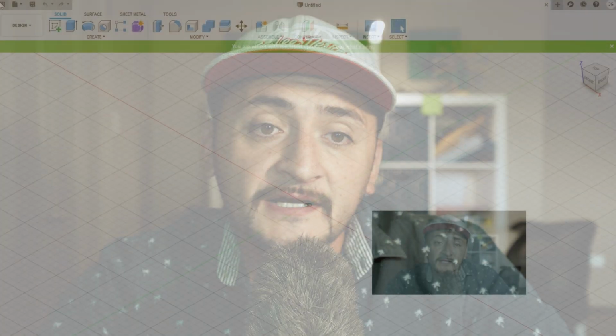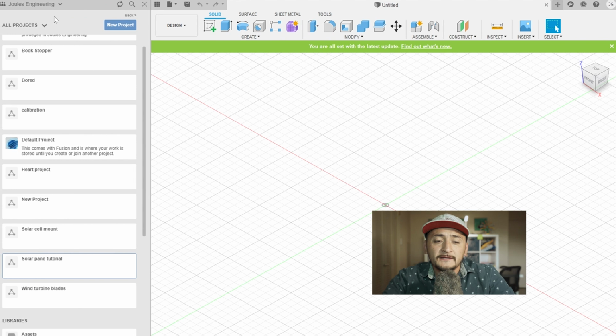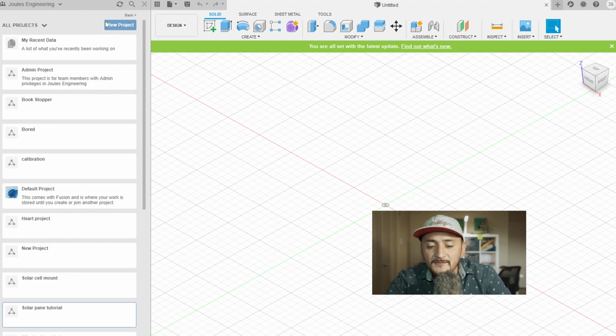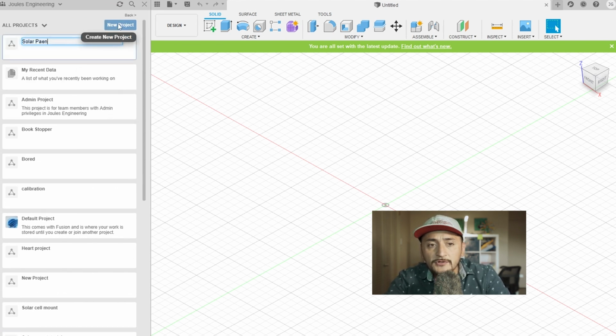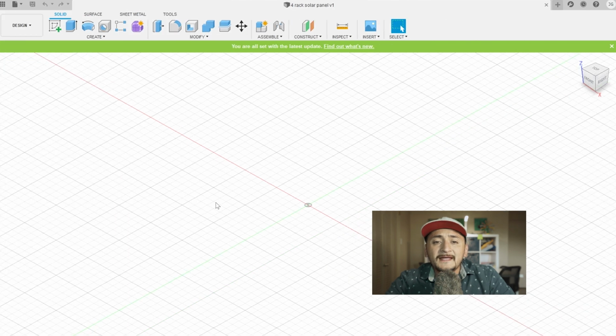And the first thing you're gonna wanna do is go ahead and create a new project. Once you do that, let's just name it Solar Panel Tutorial. So here we're gonna go ahead and save it. That's the folder it's going to be at. We can go ahead and exit out of that, and now we have the full window to work with.